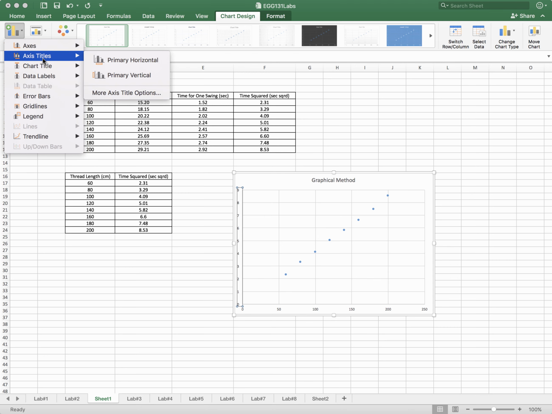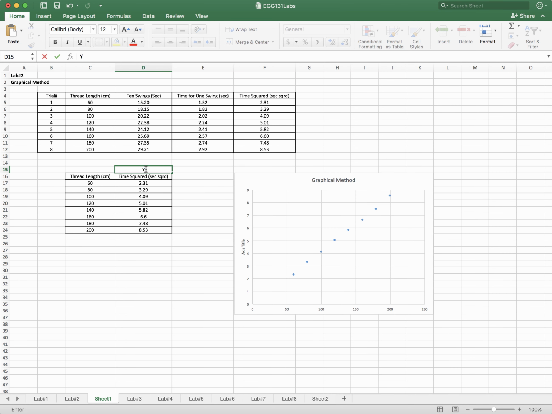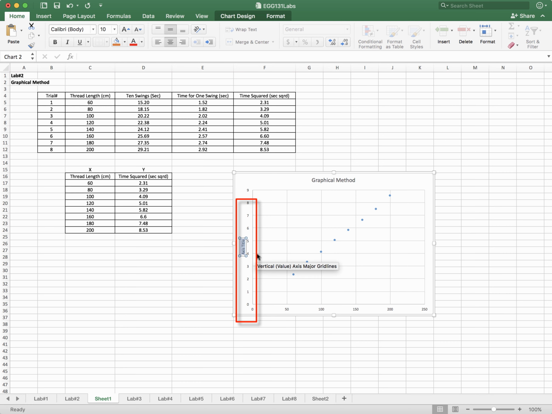So let's just go to axis titles. So I'm in the vertical, right, up, down. So I'm going to select primary vertical, and it puts a box on there for me. Well, we know that the time squared is going to be our y-axis. Why don't we just type right there, y-axis. Let's type right over here, x-axis, so we know which is which. So again, double click on this till it highlights everything and change that to time squared.